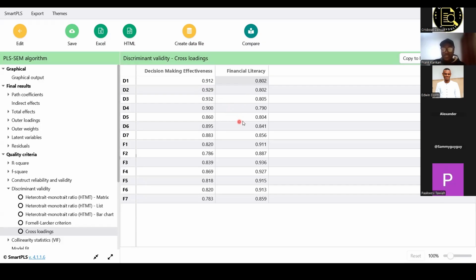If it is less than 0.1, one of the constructs is the one causing the discriminant validity issue. It means that the question that is measuring financial literacy here, for example, is also measuring something within decision making. All right. So this will also help us to remove some of the items so that we can achieve discriminant validity.